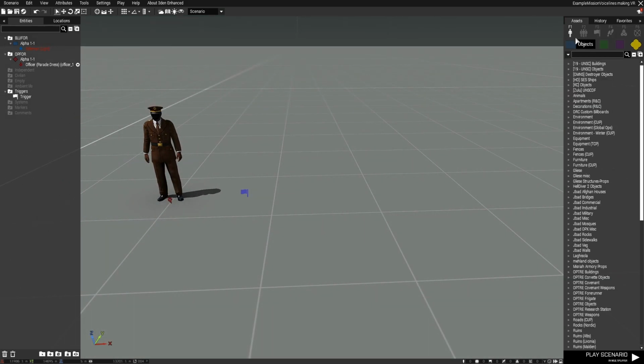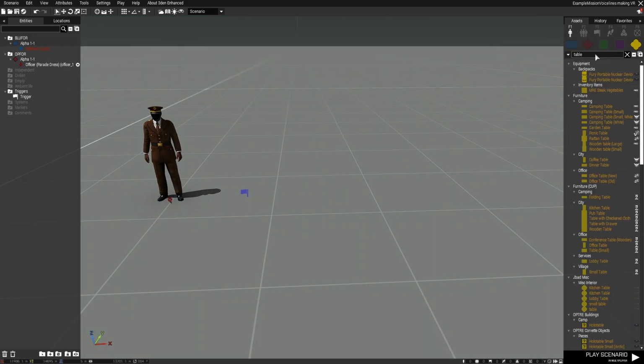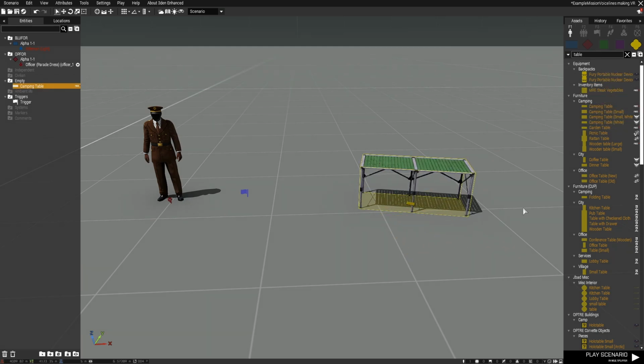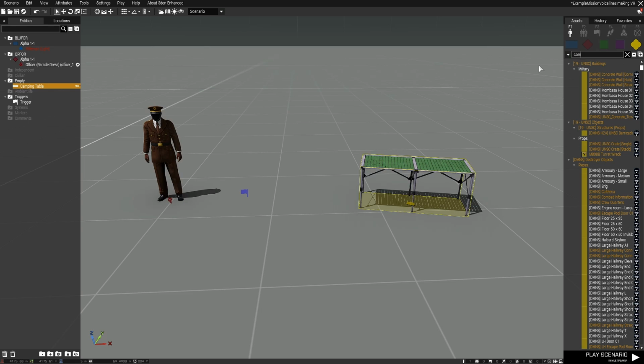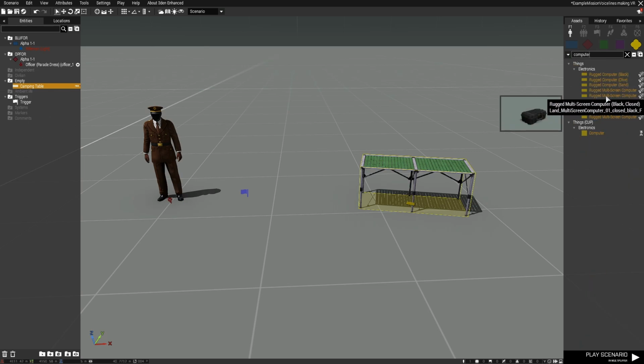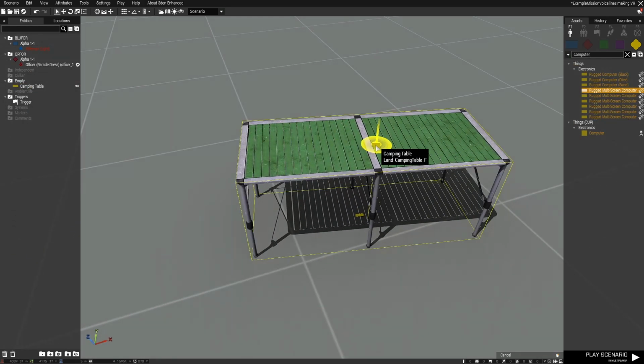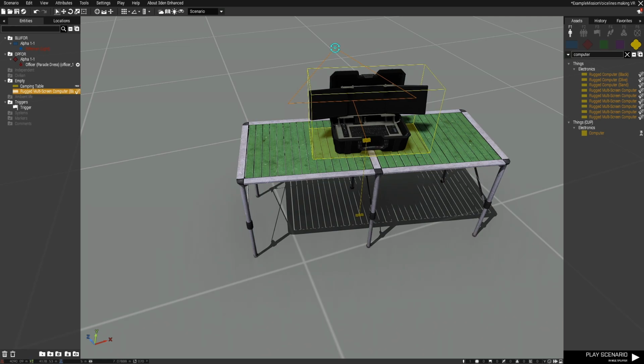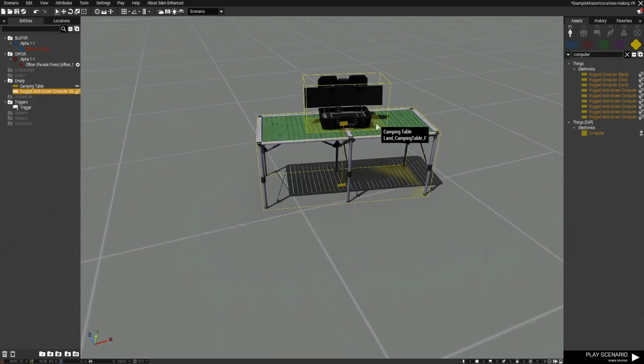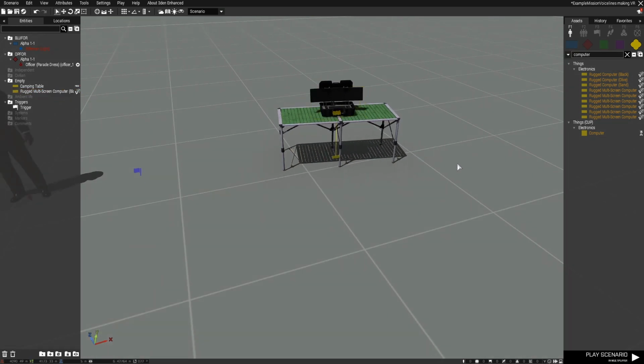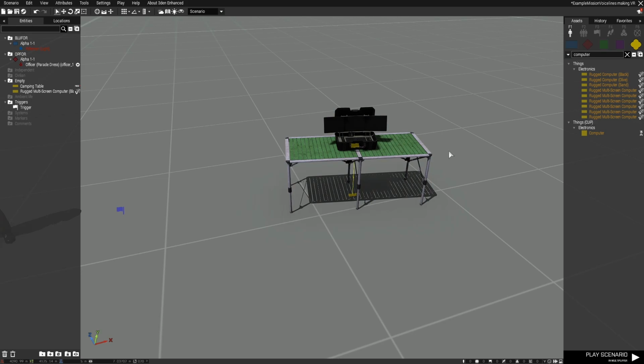Next, we are going to be putting down a table. Oh my. Which table? Camping table. Heck yeah. And we are going to be putting down a computer. This is going to be useful later, but it's just for the example. Once we have those down, we can add a little something that's in the Arma 3 documentation.